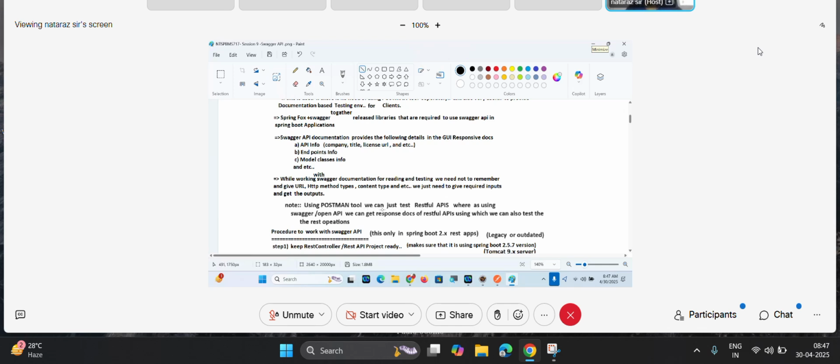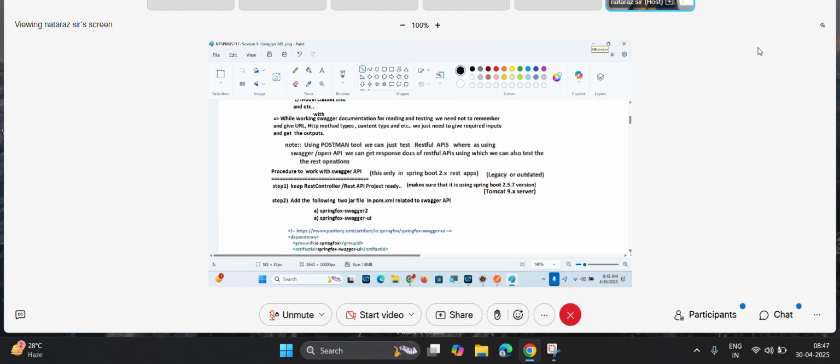Using Postman, we can just test a RESTful API, whereas using Swagger or Open API, we can get responsive docs of the RESTful API, using which we can also test the REST operations. Procedure to work with Swagger API.